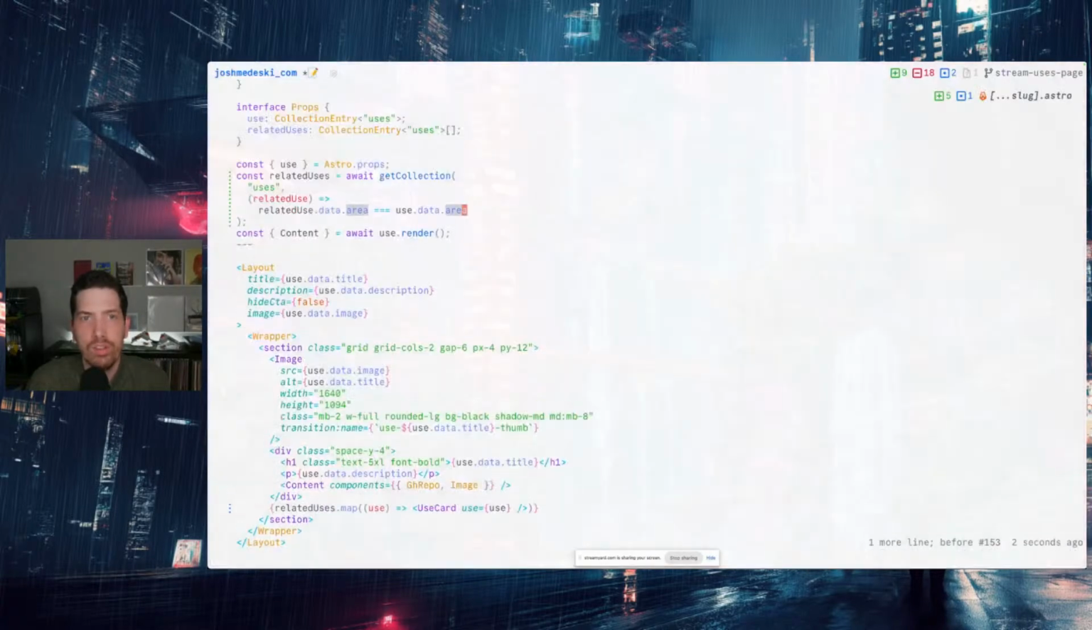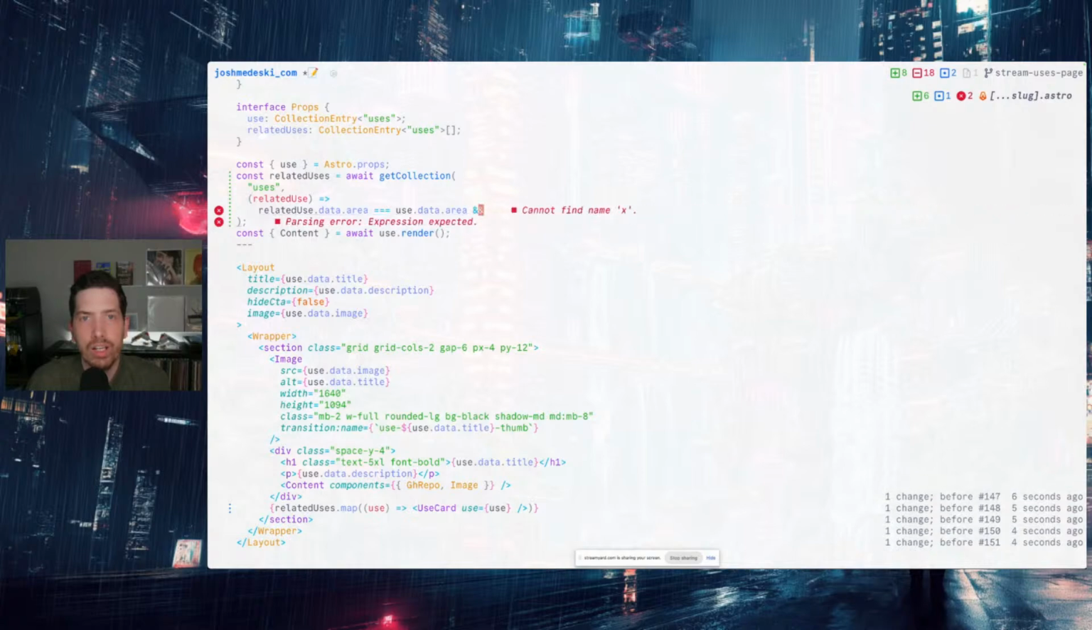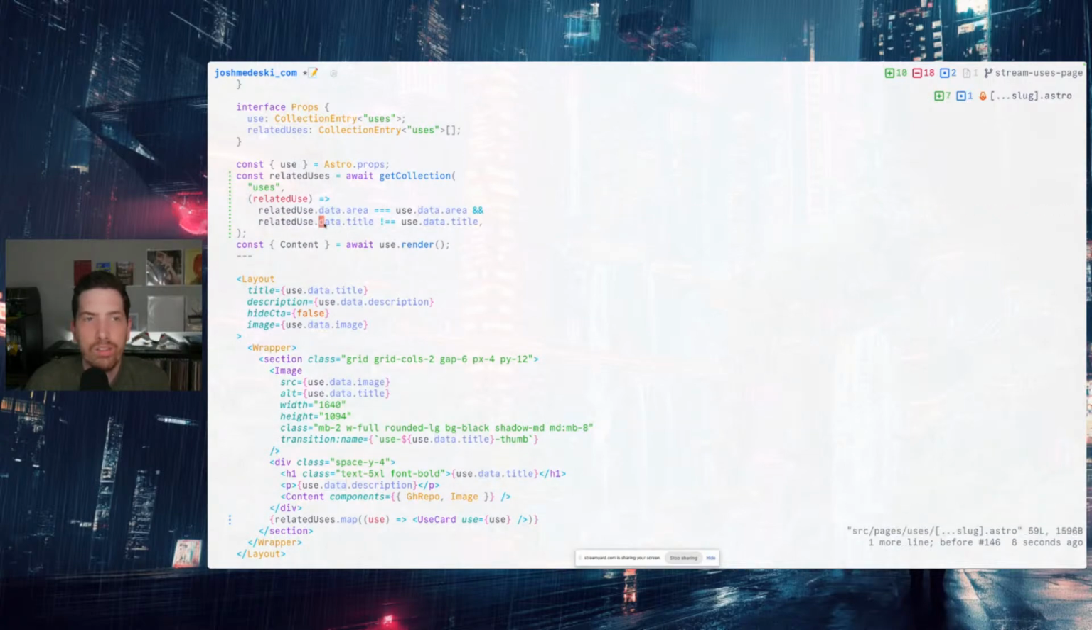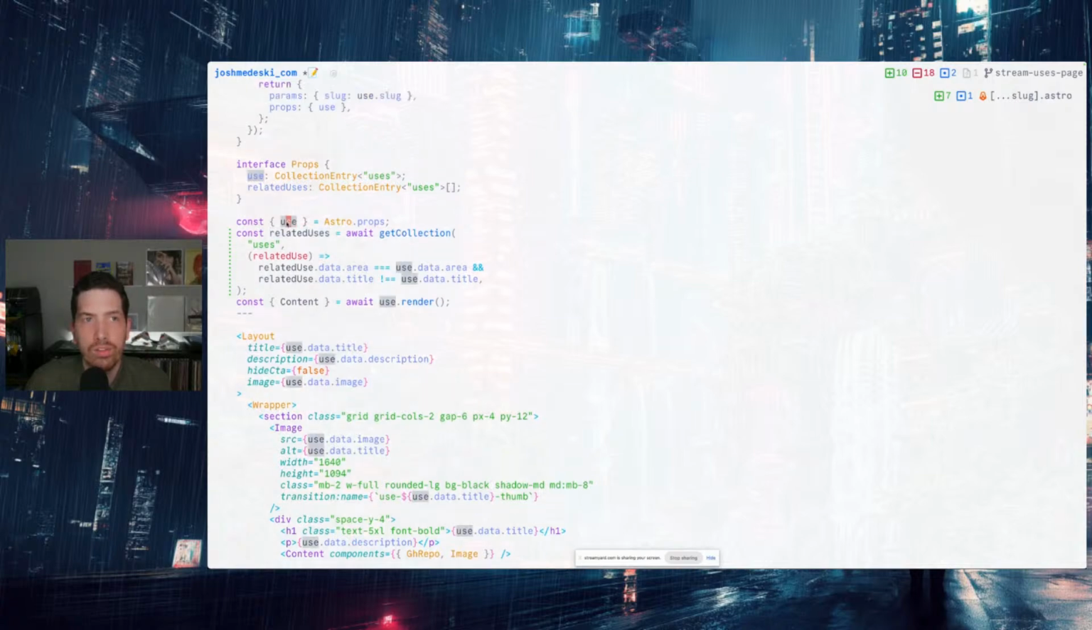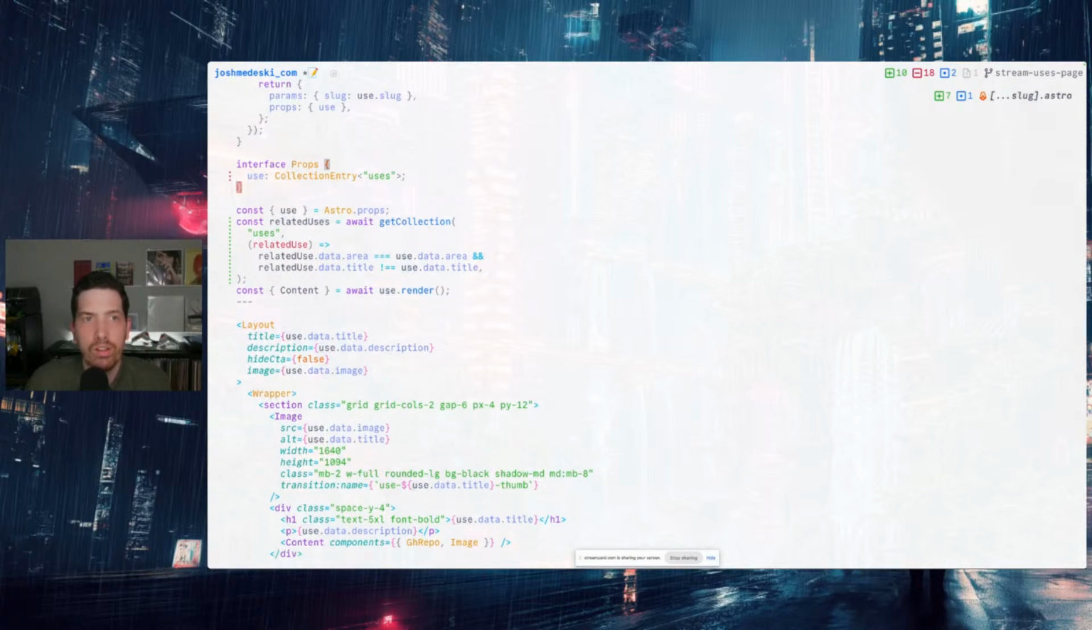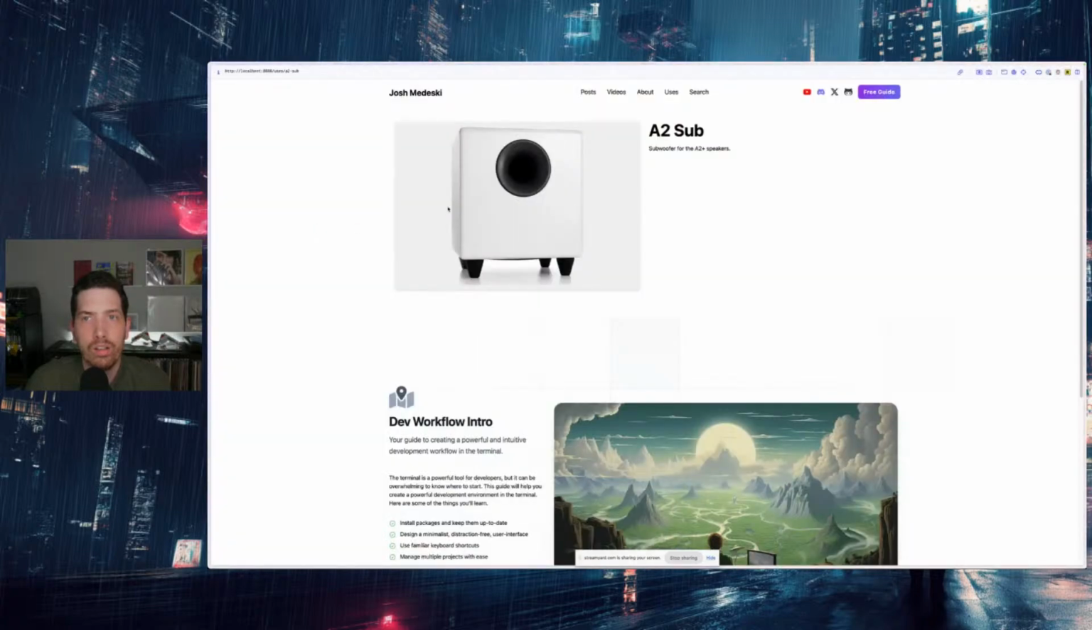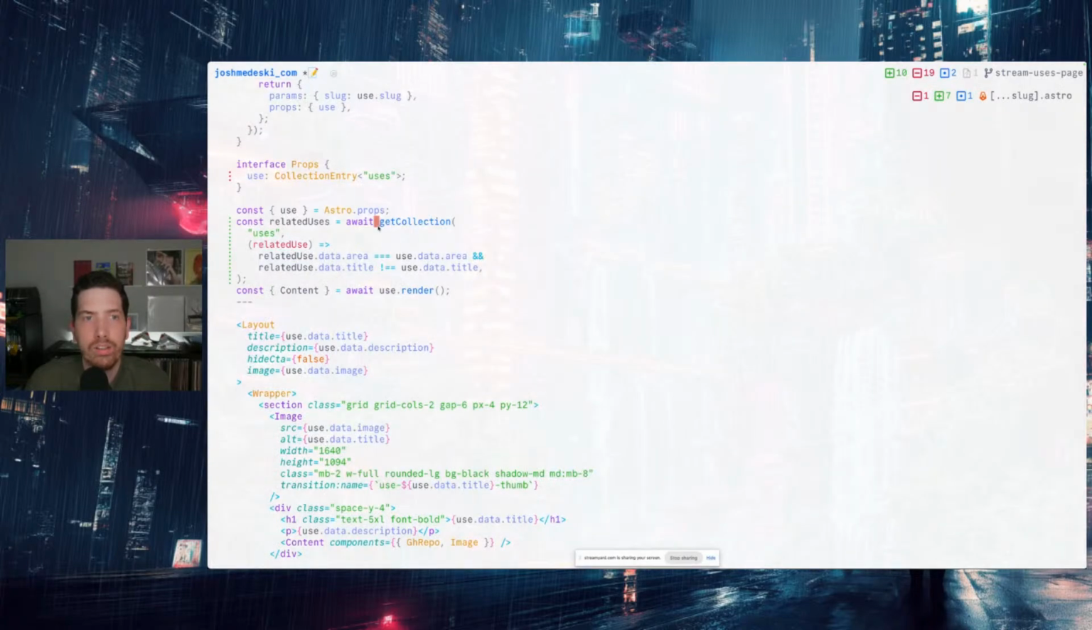It seems to think that the only related item is the one in use. Why did this not work? Oh, slug? Stupid slug.